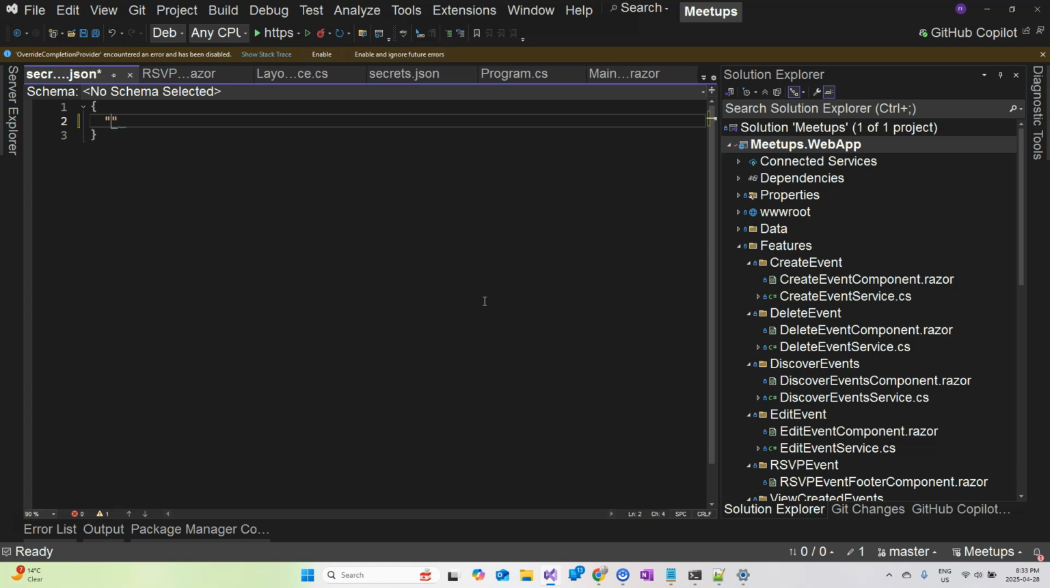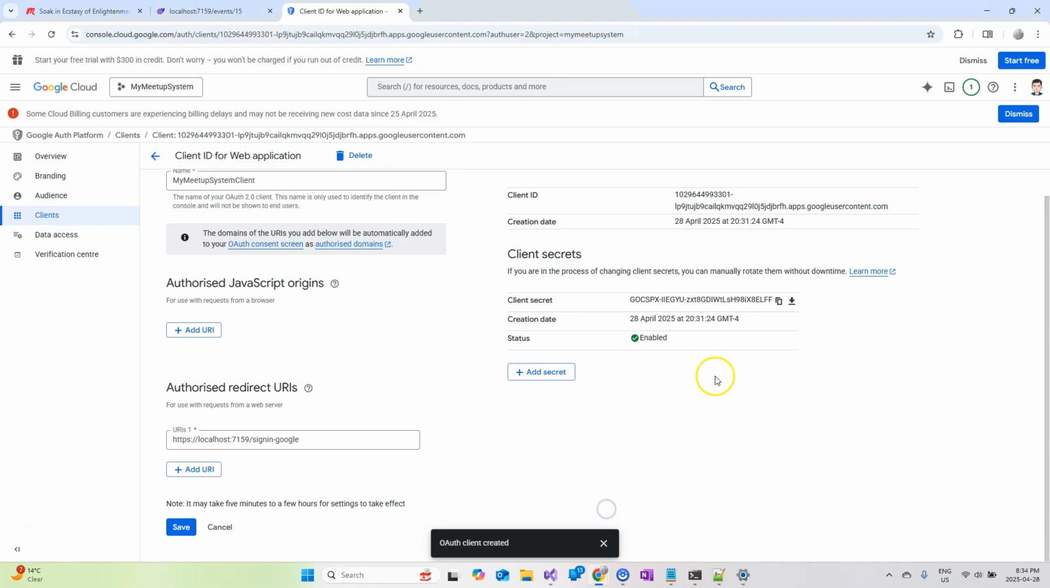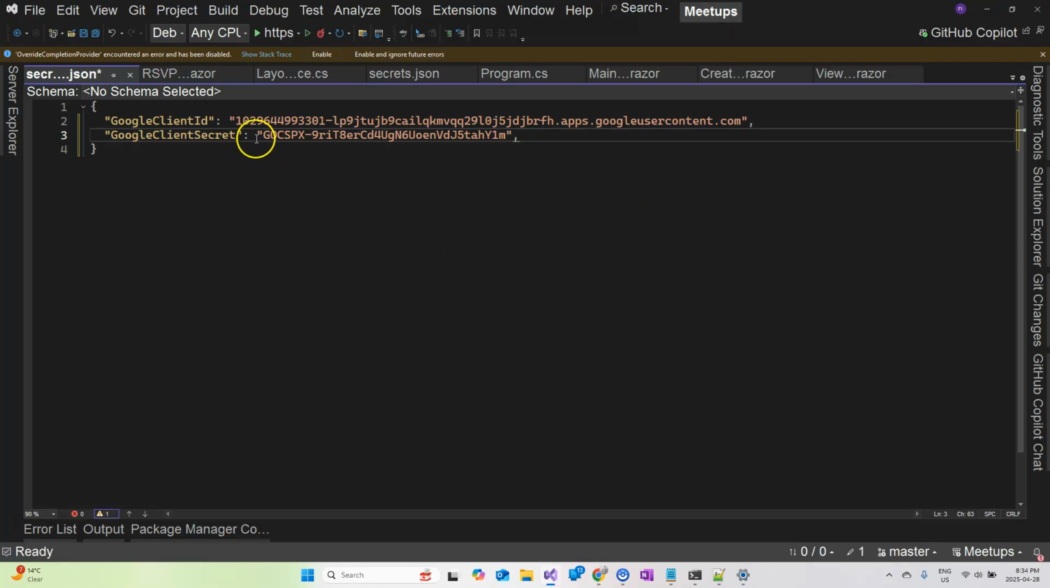So here I can say, this is my Google client ID, and then the ID just pasted here. And now I'm going to add my Google client secret, and it automatically generated a secret, but that's not the secret that we need to use. It is supposed to be this one. So we copied that into clipboard and then we paste it over here. So we have our Google client ID and Google client secret.